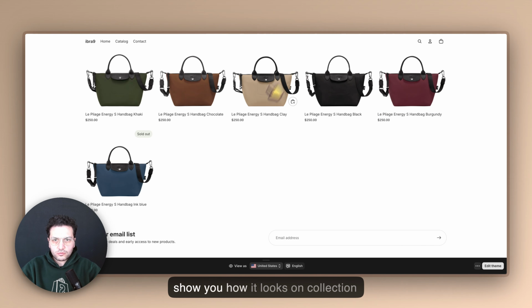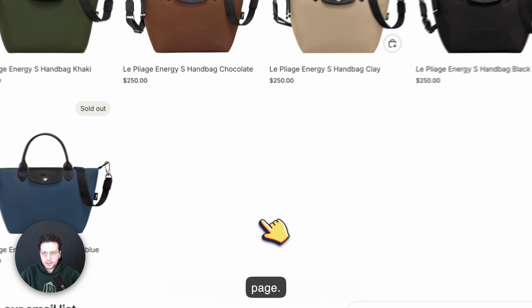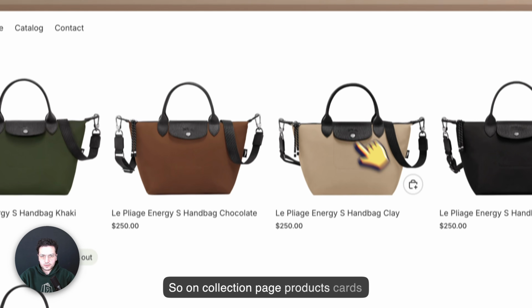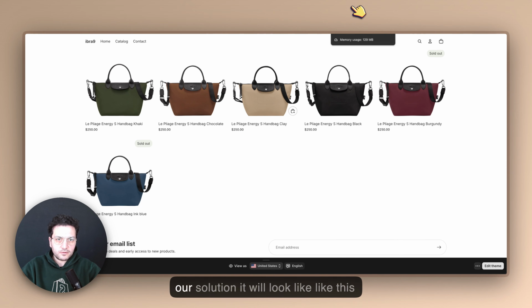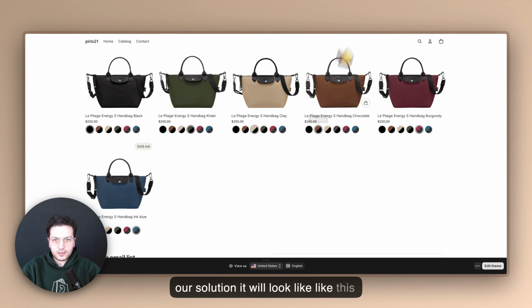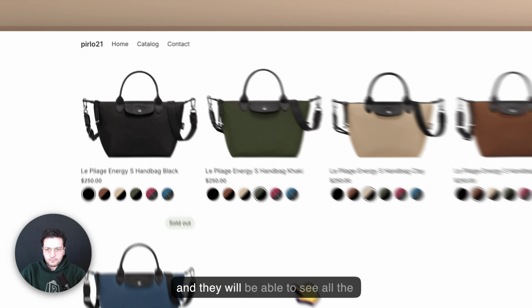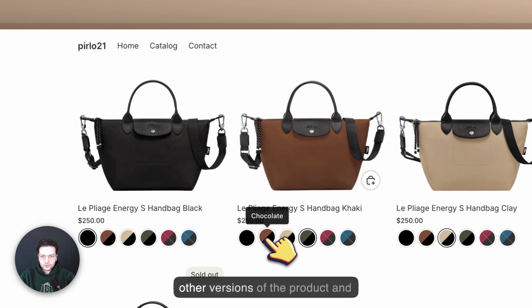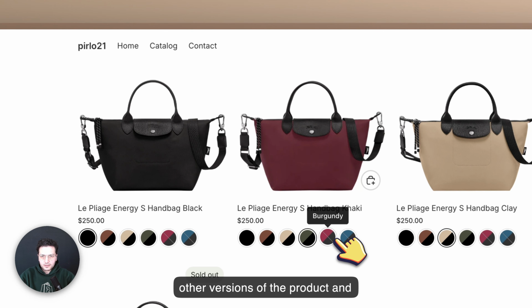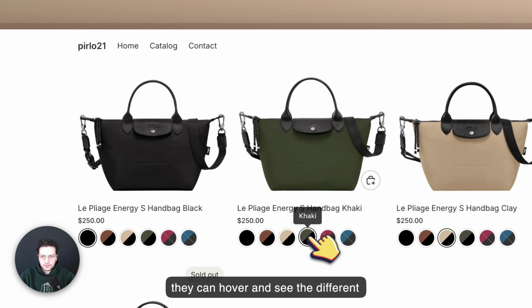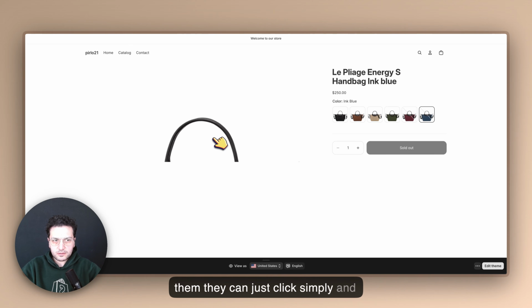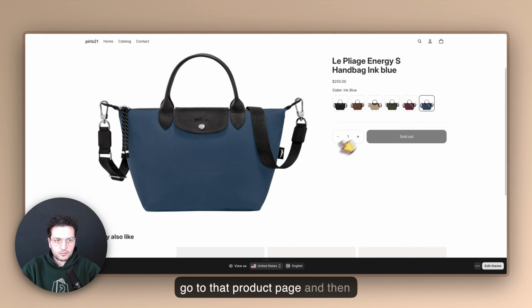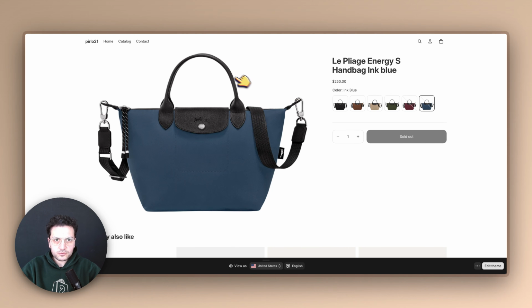And let me also show you how it looks on the collection page. On the collection page, product cards look like this by default, but after our solution it will look like this, and they will be able to see all the other versions of the product. They can hover and see the different colors available, and if they like one of them they can simply click and go to that product page and then purchase that product, if available, of course.